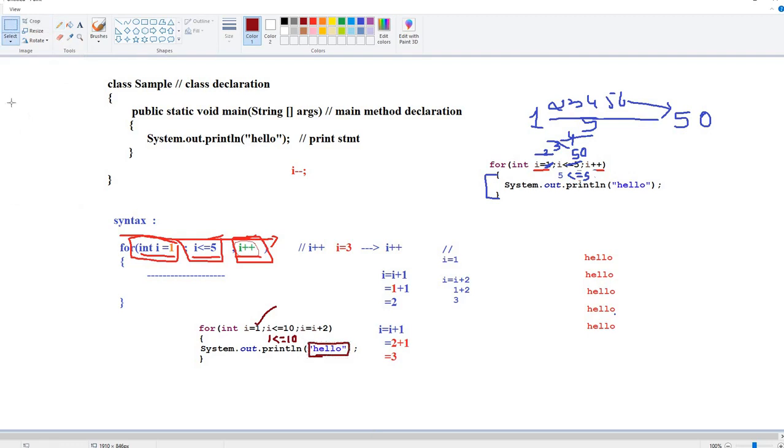The first time it prints hello. Once it gets the hello output, i is equal to i plus 2. Now the i value is going to get incremented. 1 plus 2 is going to become 3. Now, is 3 less than or equal to 10? Yes, the condition is true. It didn't check for 2 because it got incremented by 2. So it checks for 1, 1 plus 2 is 3, 3 plus 2 is 5.